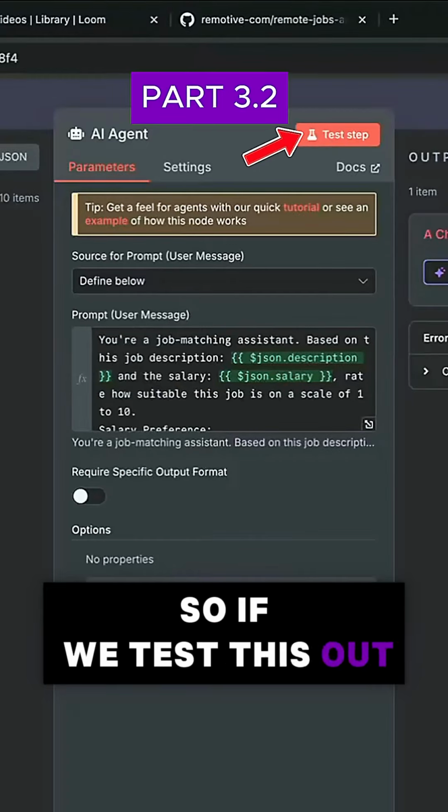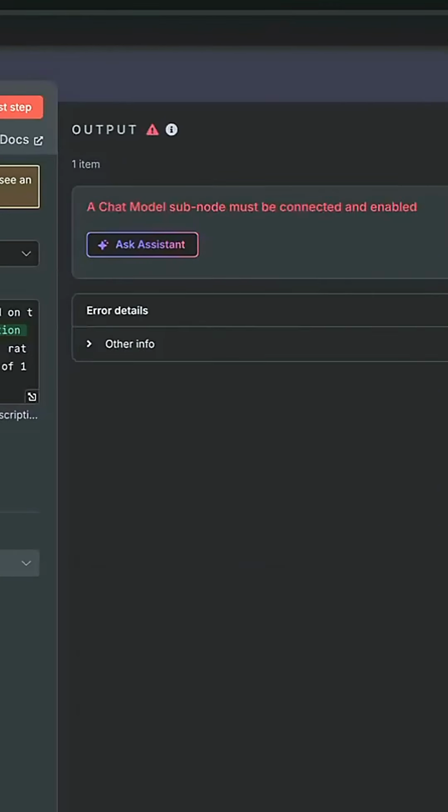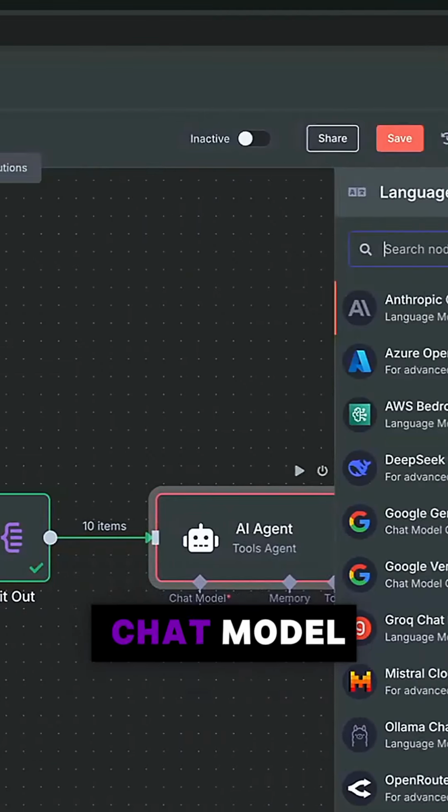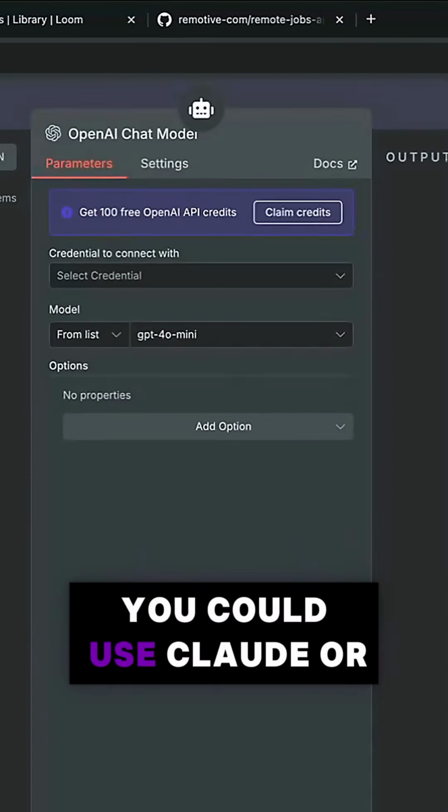So if we test this out, we'll notice that we're getting an error. That is because we haven't added a chat model yet. So we go back and add a chat model. I am going to be using OpenAPI chat model. You could use Claude or whatever you want to use, and I will create a new credential.